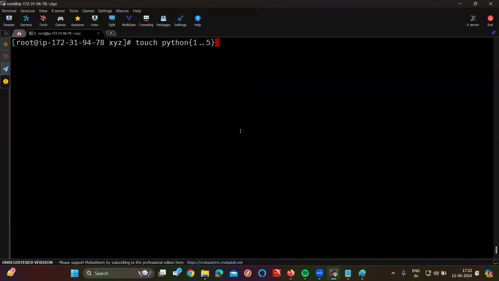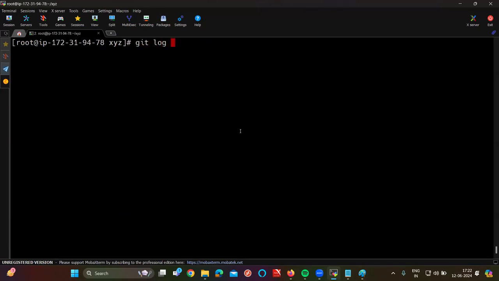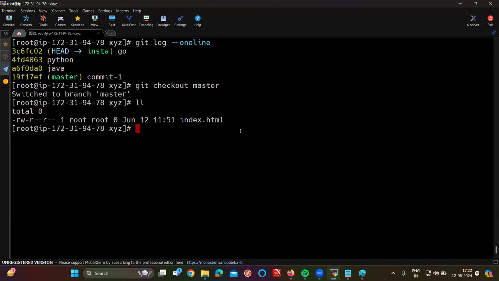Again, if you want to add some other programming language also, I'm going for the Go programming language. These two are enough, but I'm trying to add one more thing also. Go: git add Go star, git commit -m, Go files I'm committing. Now give the command git log --oneline. Okay. So go to the branch called master. Which branch? So in master, how many files are you having? Sir, now my requirement is I want to get the files from the Insta branch to the master branch.